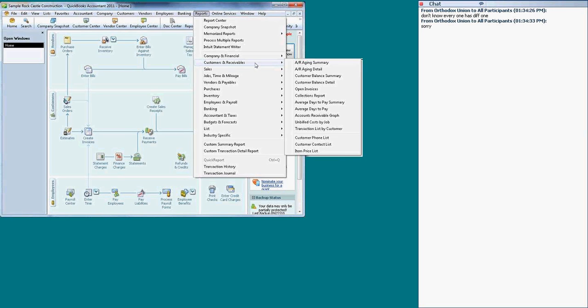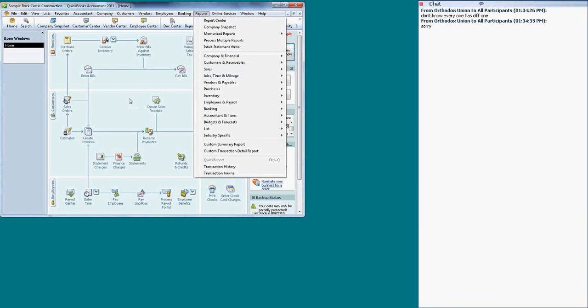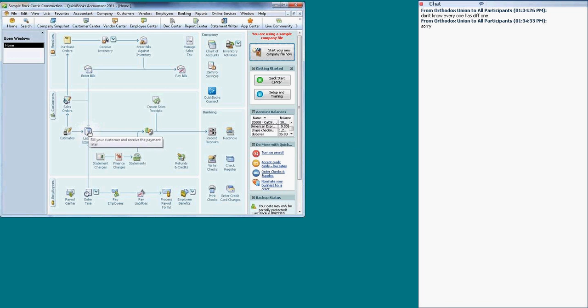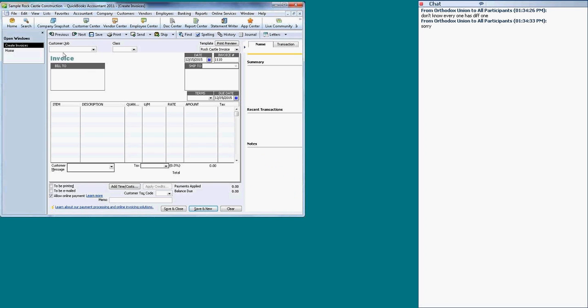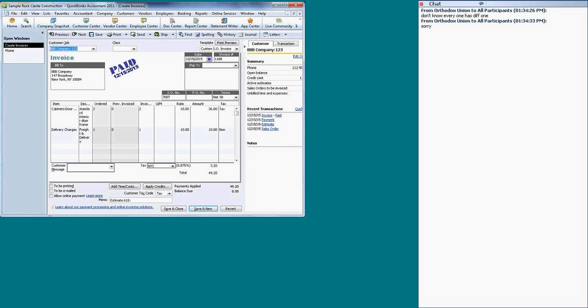A new feature added to 2011, average days to pay summary. As you will note, on each invoice, only in the later versions, the earlier versions don't have it. When you click on an invoice, if it's paid, it will tell you the date it was paid. And this is only, of course, if a payment is applied.